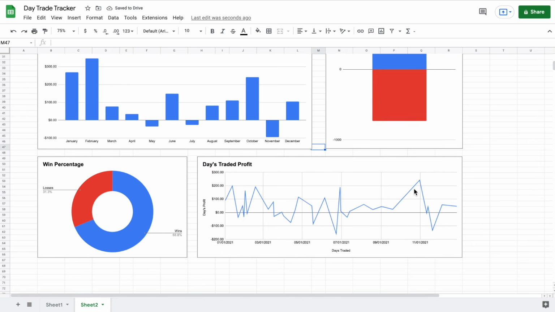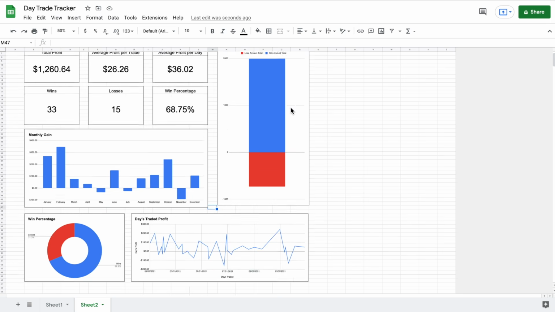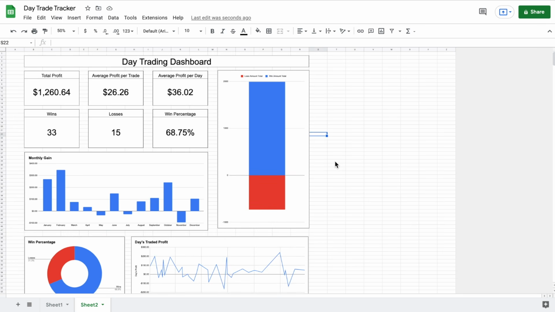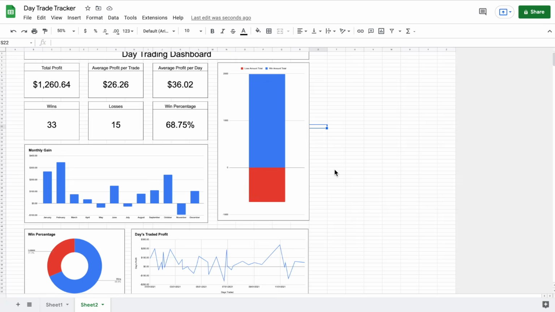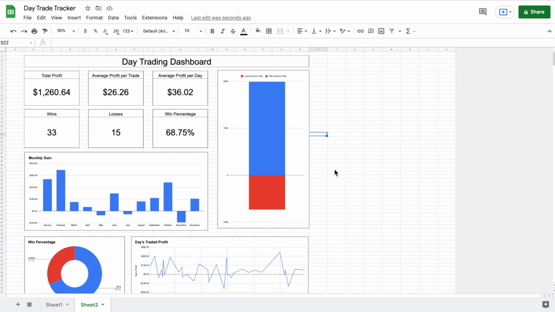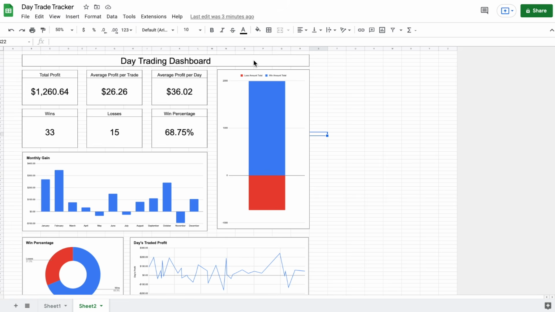So just like I did for the other titles, I'm going to make the font black and bold that text. And if we zoom out here, our day trading dashboard is actually finished. All we need to do now is add some color to it. And again, this is kind of up to your own discretion, how you want to color it in.